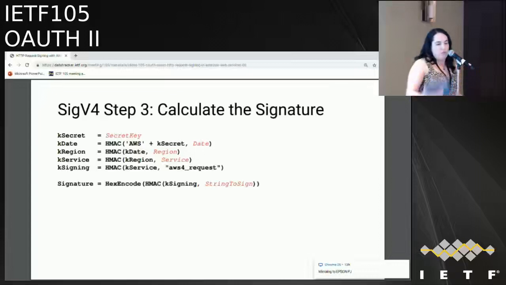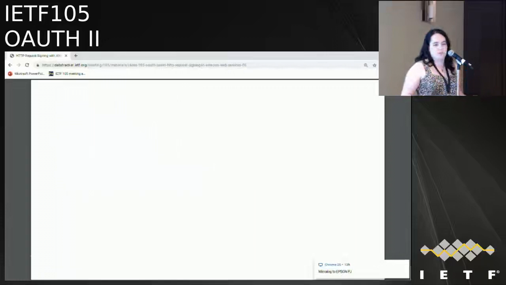You do a bunch of chained HMACs, you generate this key, and then you sign your string to sign, and you have a signature. And then you stuff that generally into a header in your HTTP request, and you're good to go. And that's the end of what my actual slides contain.